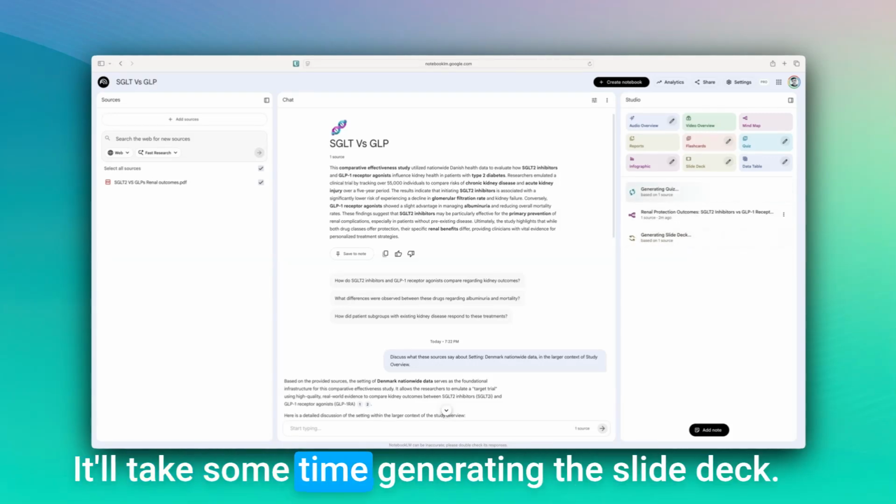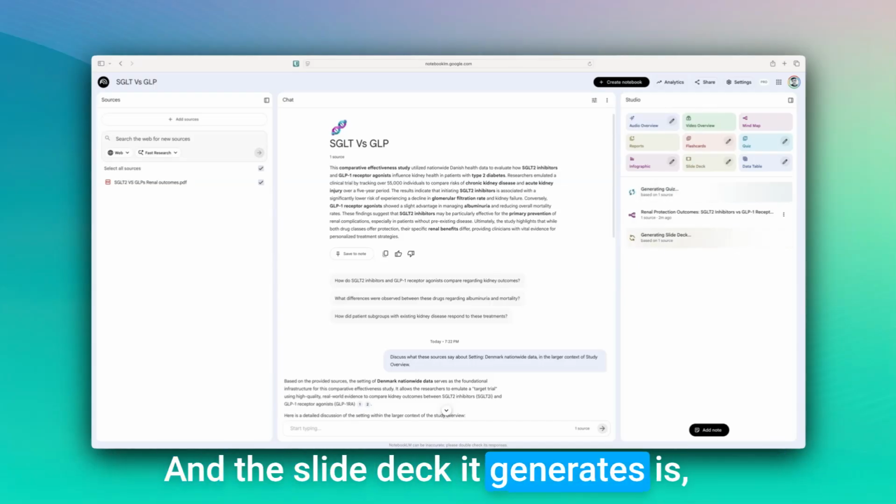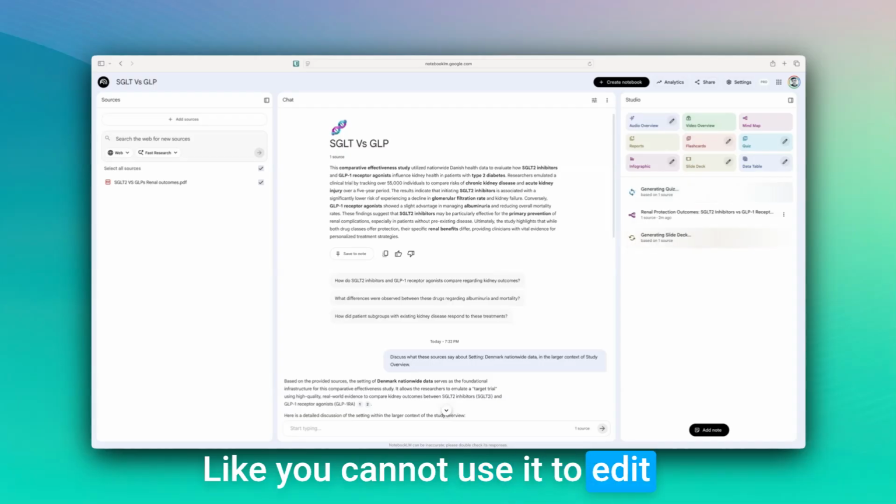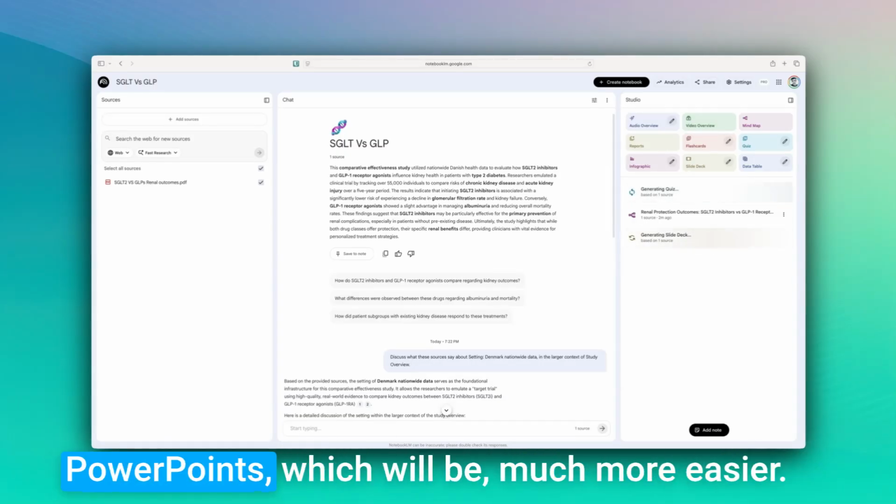It takes some time generating the slide deck, and the slide deck it generates is not in a format which you can use, like you cannot edit it. So it'll just be your first draft, and based on it, you can create your PowerPoints, which will be much easier.